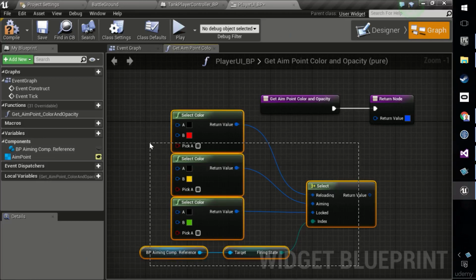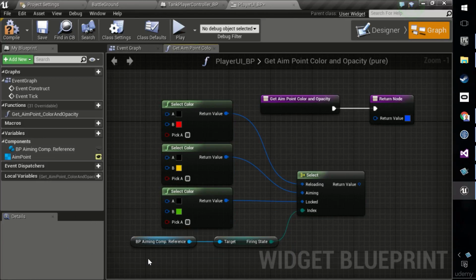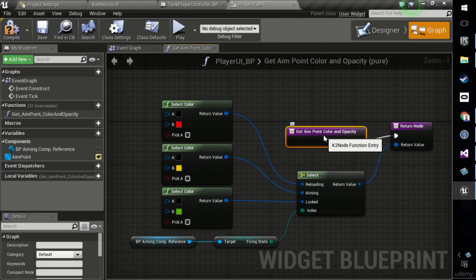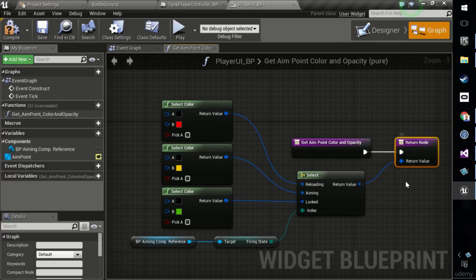We have the firing state enum coming in from the aiming component, and then what we do with the return value, which is now a color, because colors come in, colors go out, it's polymorphic, it can change with the type. Then we do this. It's event driven. We don't really care when this enum changes, but when the enum does change, we want to change the color of the node. Let's compile and see.